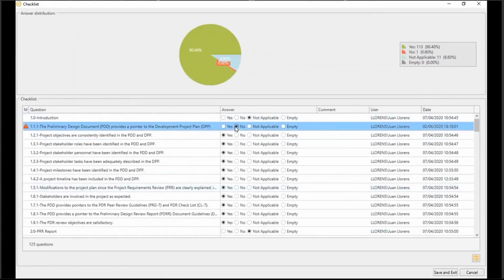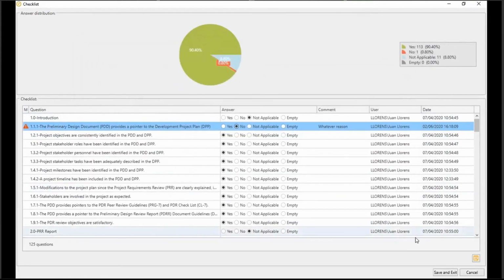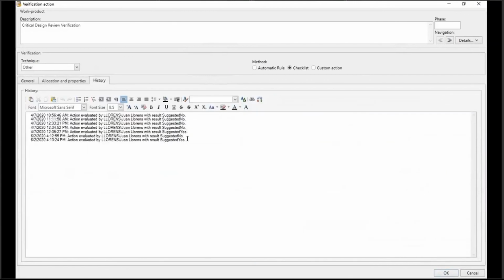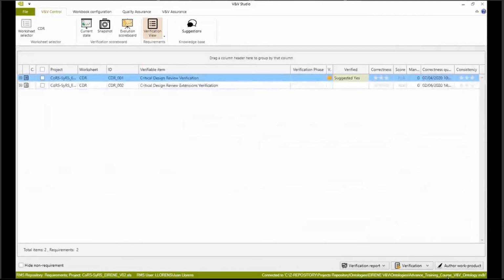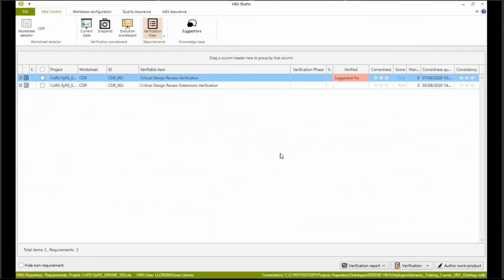Okay, so now I'm going to put in a no. You see up there that there's one that is no. That means that something was not fulfilled. You can include whatever reason there, and then you're done. Of course, there are history changes that tell you what is being done, and now the verification action suggested yes is out of date. We have to recalculate. We call the tool to recalculate everything. So you see now it's suggesting a no.